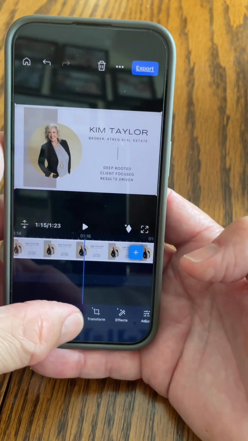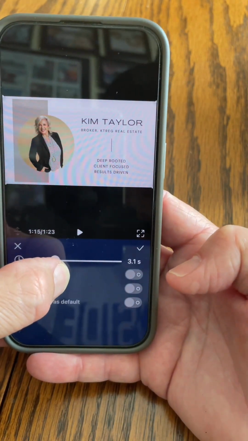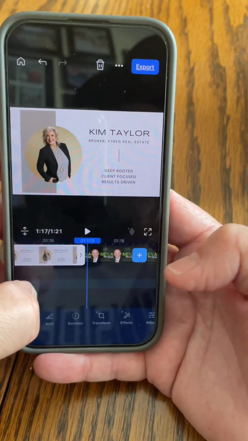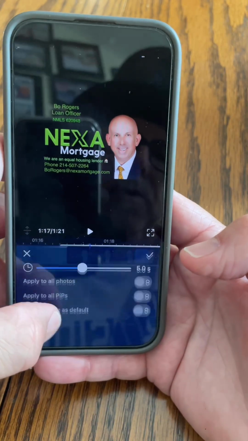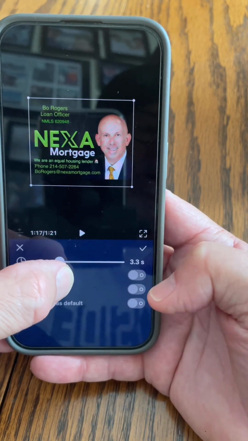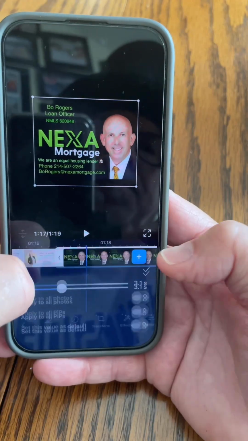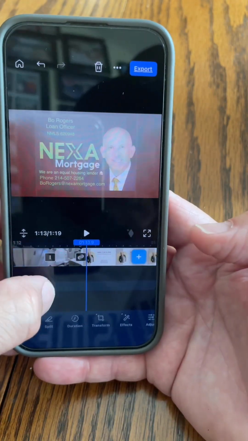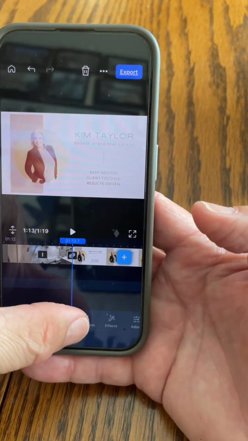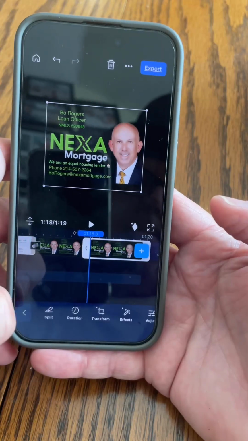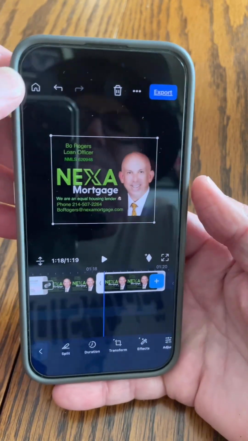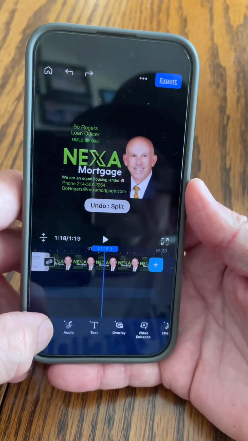Usually I'll do 3 seconds on business cards is my norm. You can do it however you want to do it. But 3 seconds and boom. I know I did 3.1, but who knows. So, bam, whoops, I didn't mean to split. If you ever mess up, come up here. Takes care of that.